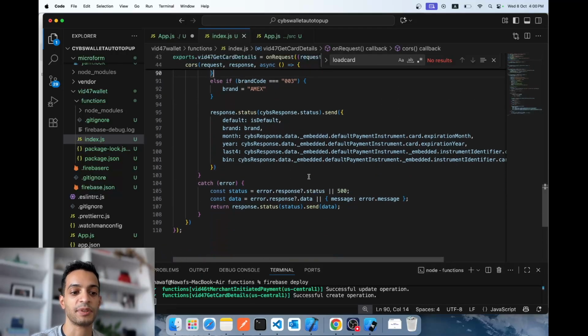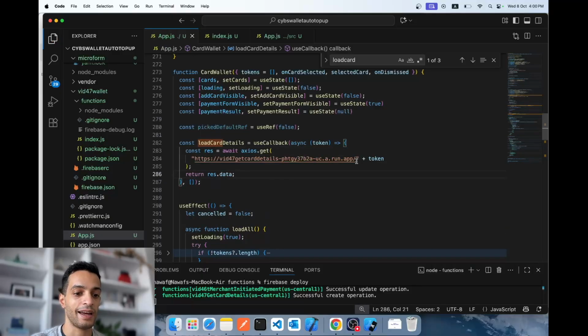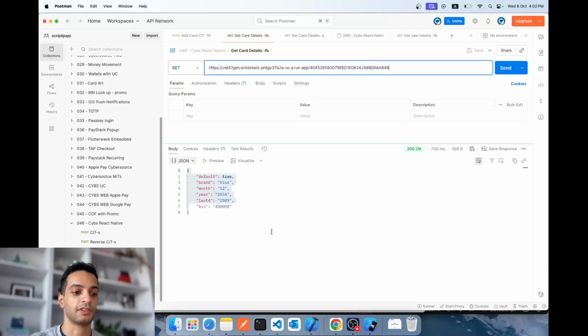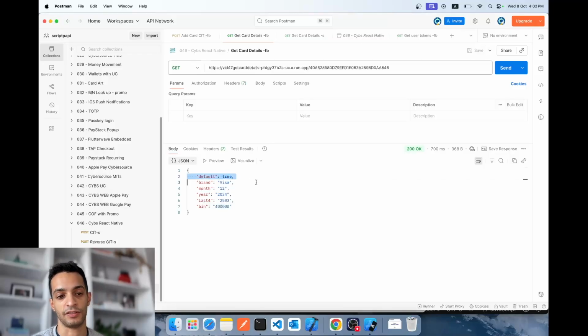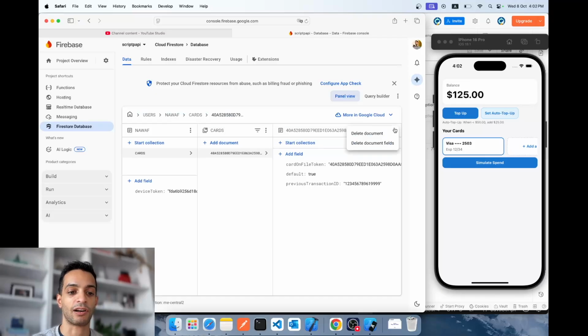Anyways, I'll use this API to get the card details for each token, and I'll implement it here. And the payload response for this would look like this. I get the card brand, month, year, last 4 and first 6 digits, and I get a flag that says if it's default or not, which will allow me in the app to select the card by default and use it in everything, so that the user does not have to select it every time they top up. That will make my front end look like this instead, which is nice. Now let's delete this token and show you how to add a card to the wallet.